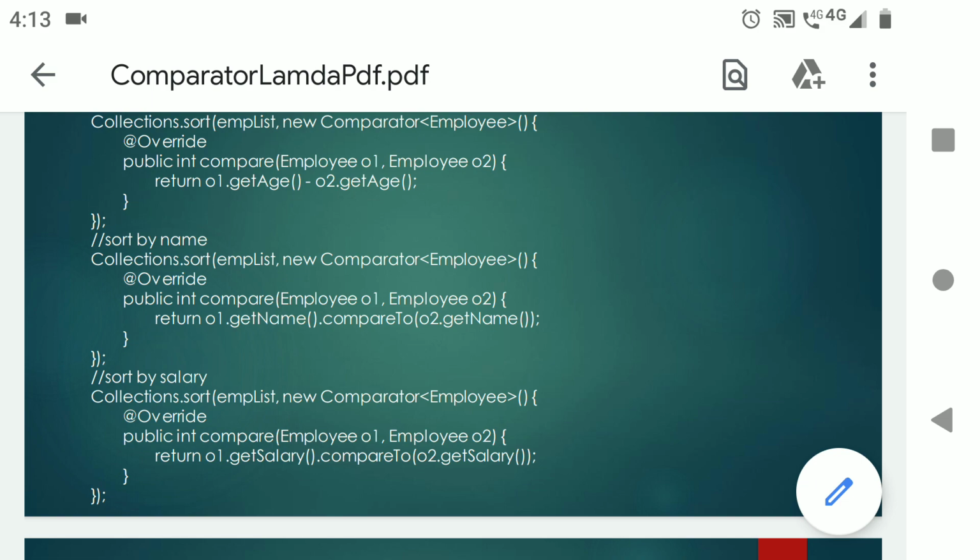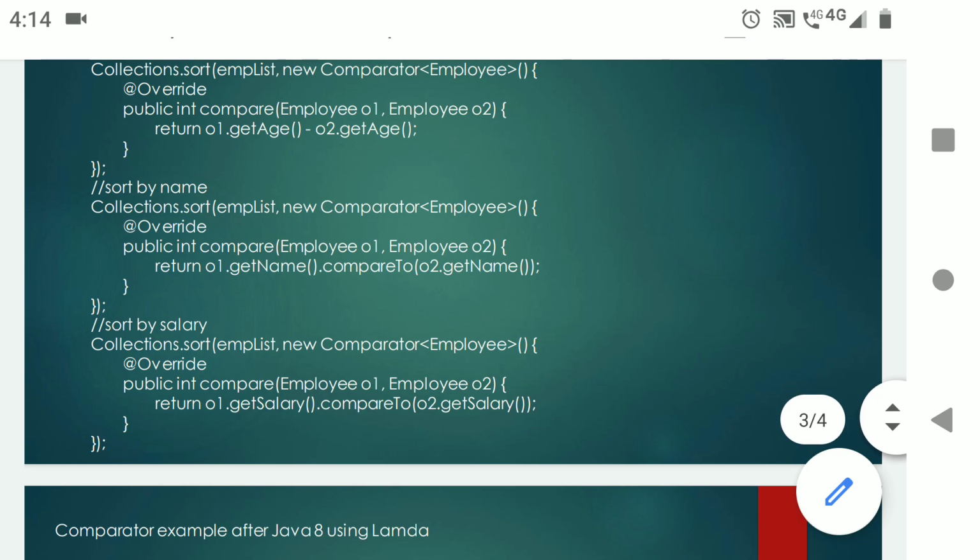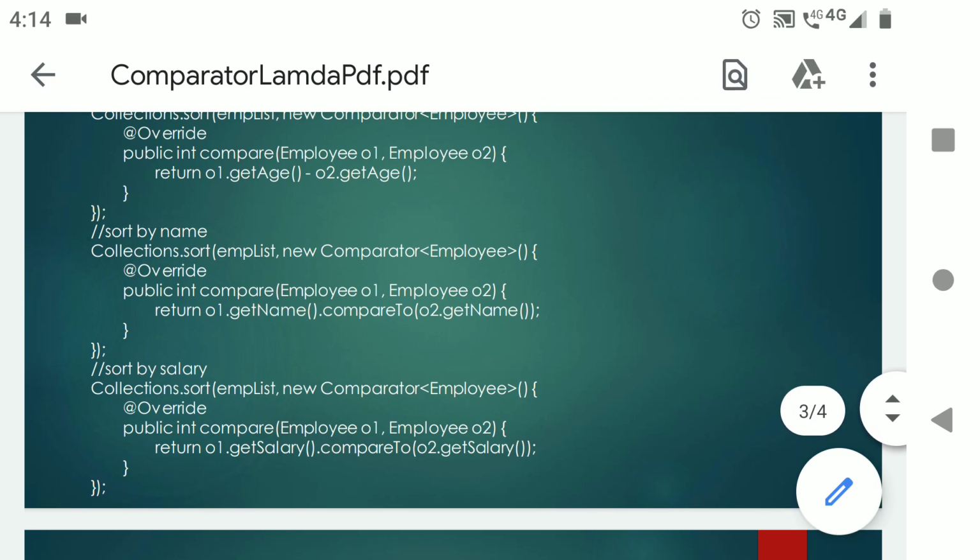If you want to sort by age, you pass the age comparator. If you want to sort by name, you pass the name comparator. If you want to sort by salary, you pass the salary comparator. This is a bit of extra coding and some pain, because there is a common thing here. The second parameter of the sort method, the new comparator of the class and all these things, are static. This will always be there. The only change here was the return statement.